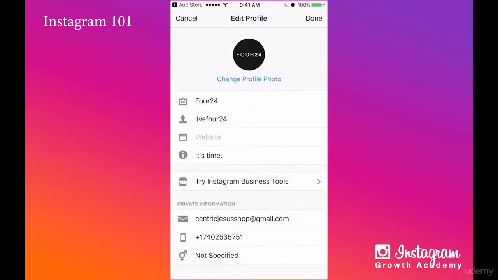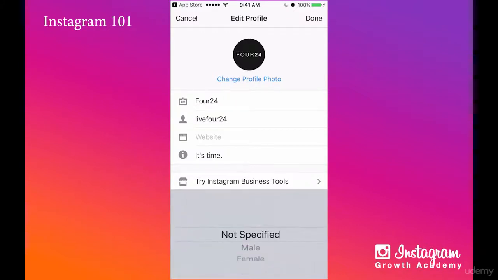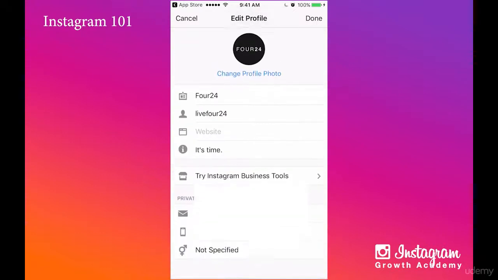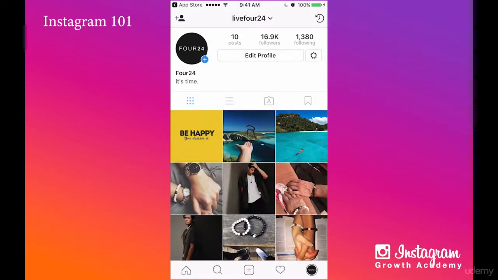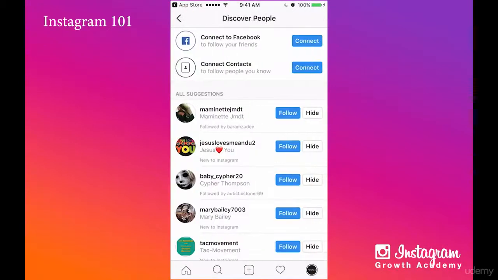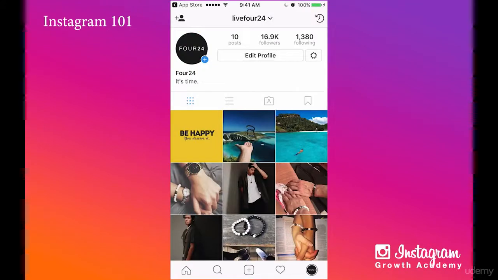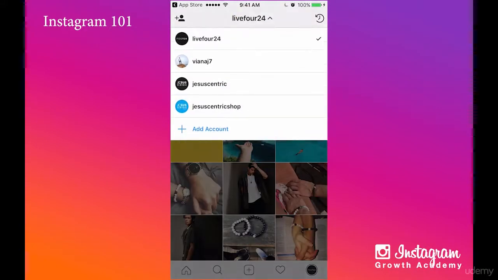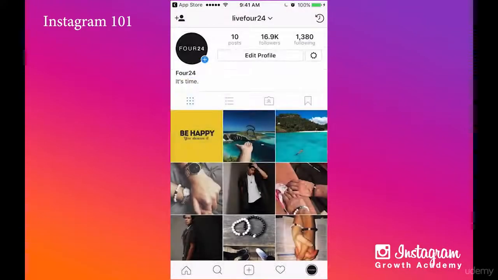You can see the email address I'm using, my phone number, and my sex, which I do not have specified. I don't see a reason to. I'm going to hit Done. On the top left, if you have connected any social media accounts, you can do that here. You can do your phone contacts or your Facebook contacts. Instagram does belong to Facebook. If you select the very top, where it says Live 424, there's a drop down arrow. You can switch between accounts. I manage 4 on this phone.